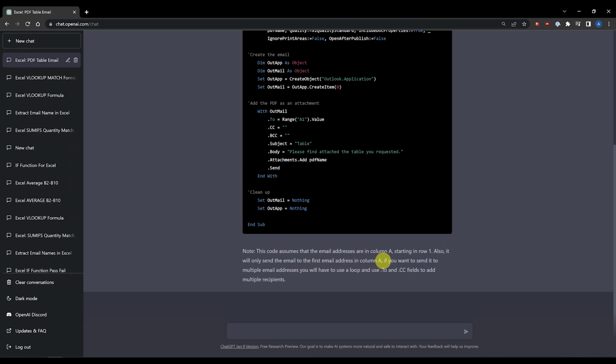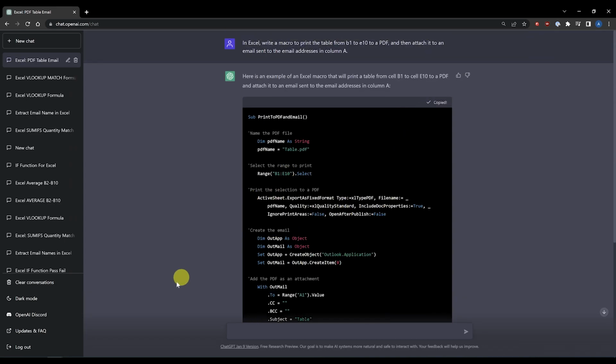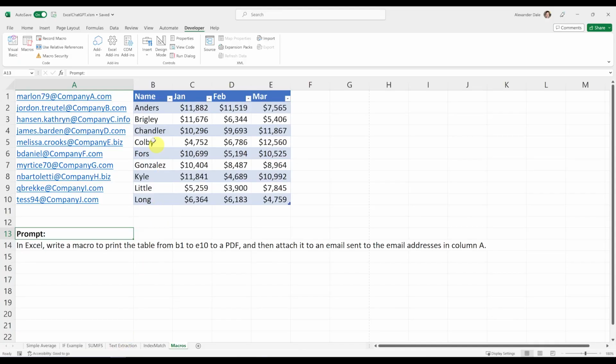Okay, that's a known limitation then, I guess. That's okay. If you want to send it to multiple email addresses, you'll have to use a loop. Okay, but still, this looks like an awesome start. So let's copy that. Let's go back to Excel.